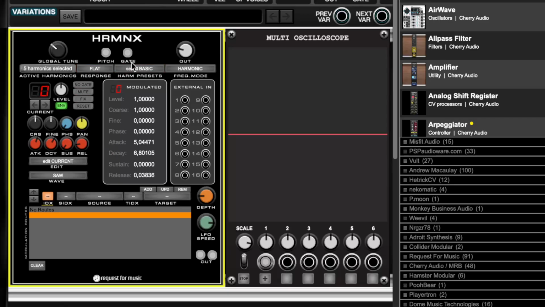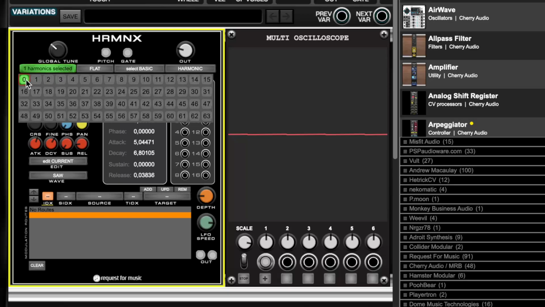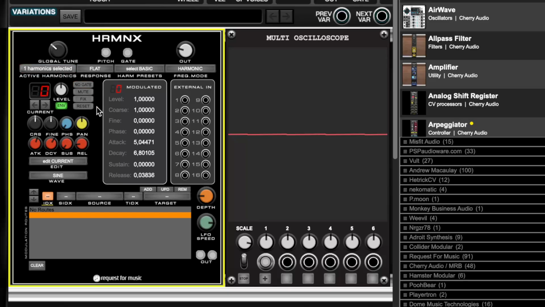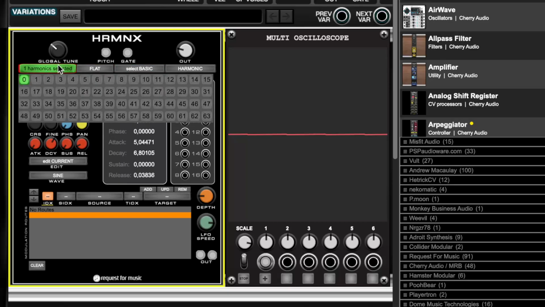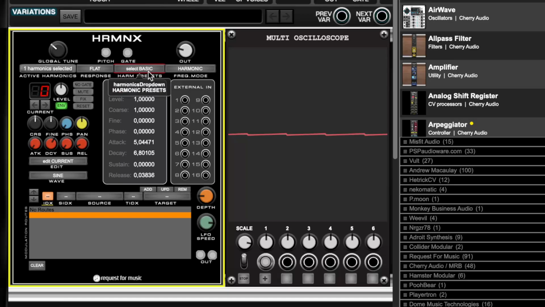So let's get back to the basic one again, the normal basic. Oops, I didn't do it. I think, yeah. Oh, I still had it at saw. So switch it back to sine wave, and have just this one oscillator selected.